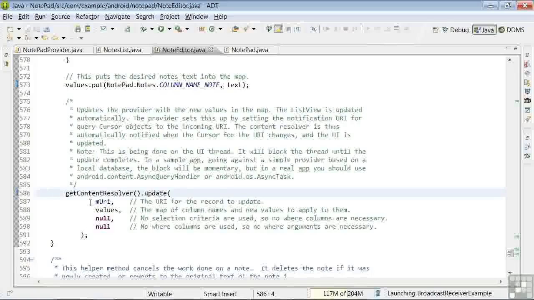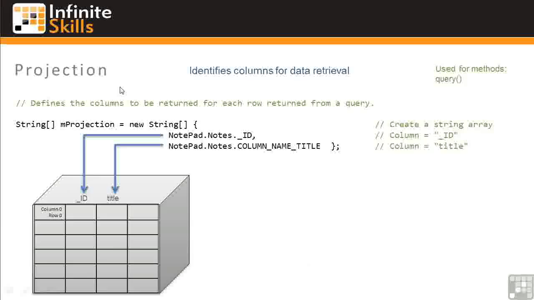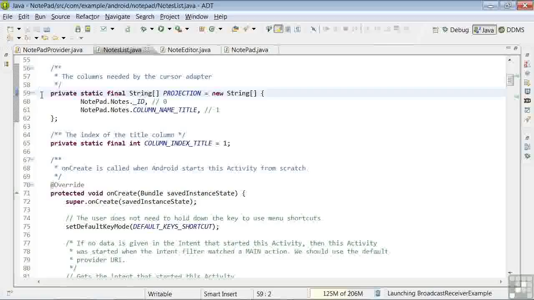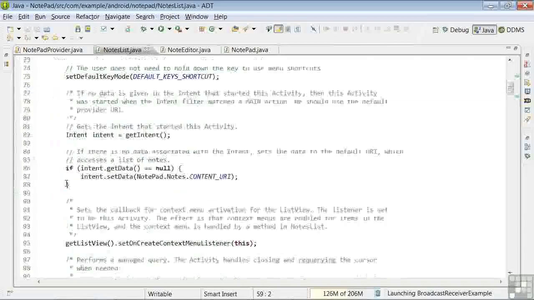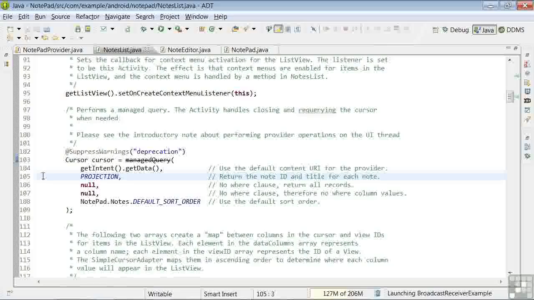And now let's look at the projection parameter. The projection parameter tells the query method what columns to include when it pulls rows from the database. Note that these columns can be different than the columns used for selecting rows. In this example, the ID and title columns are being selected. The projection is defined as a string array. In the Notepad app notes list Java code in statement 59, a projection is defined as including the ID and title columns. It's used for a query in statement 105.